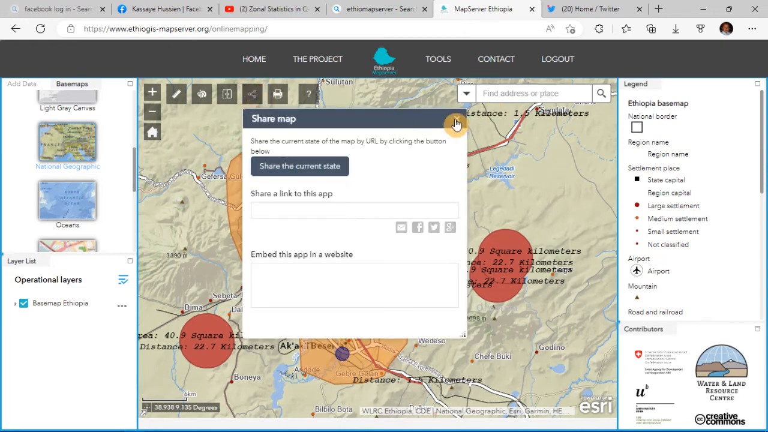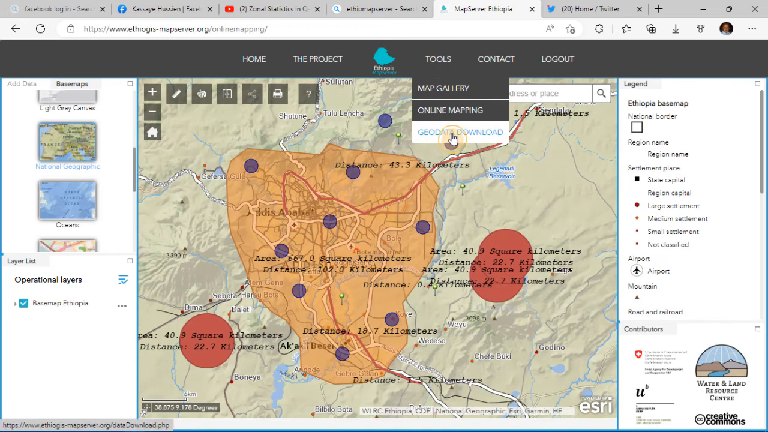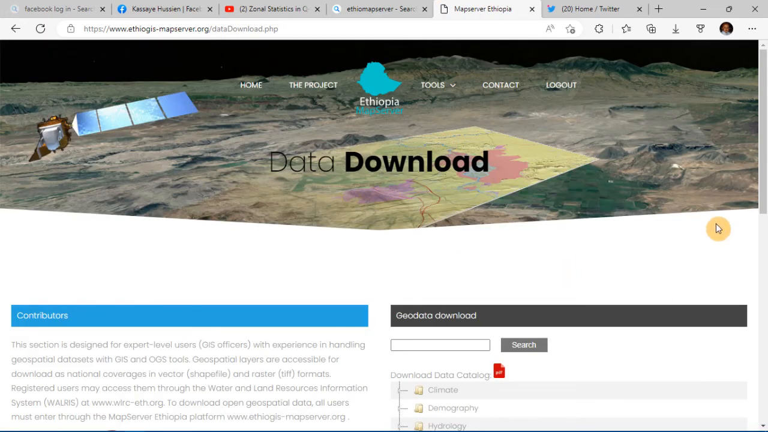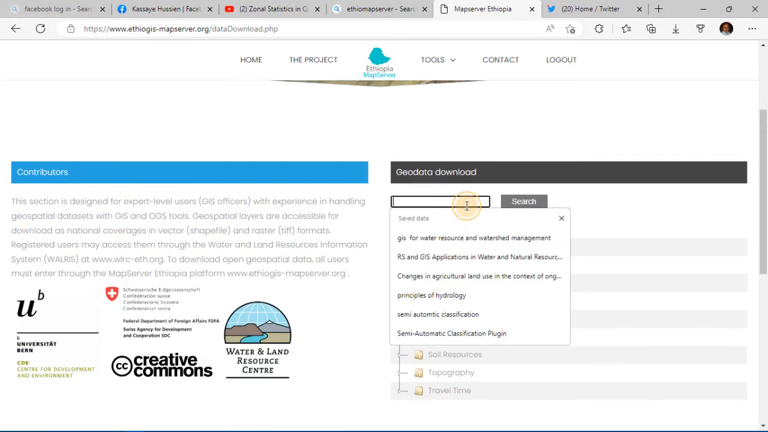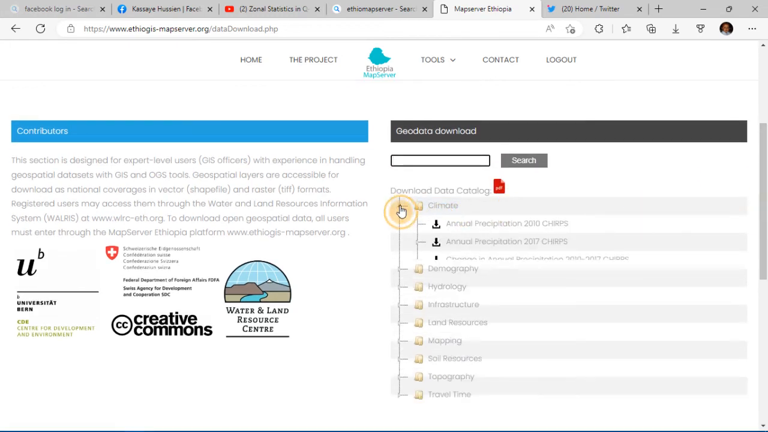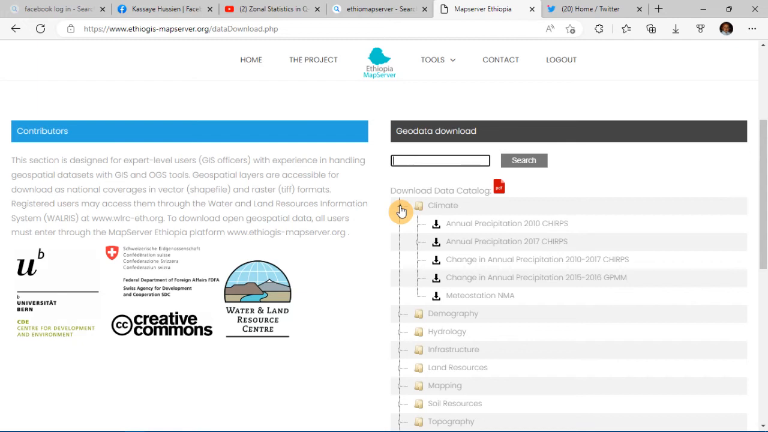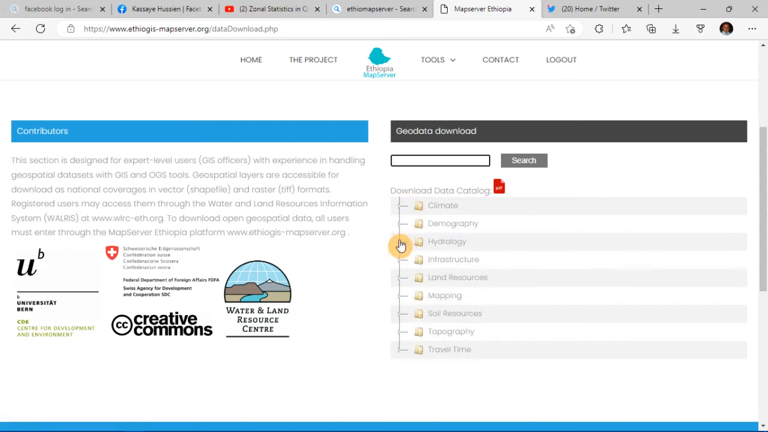Okay, and then finally I'm going to show you how to download geospatial data. You see here, data download from this EthioMapServer. You can search the type of data using the search bar here, and here you do have the climate data. You can collapse and expand this. Climate data here, annual precipitation 2017, and change in annual precipitation in 2050, right? Like this, you can download the data.